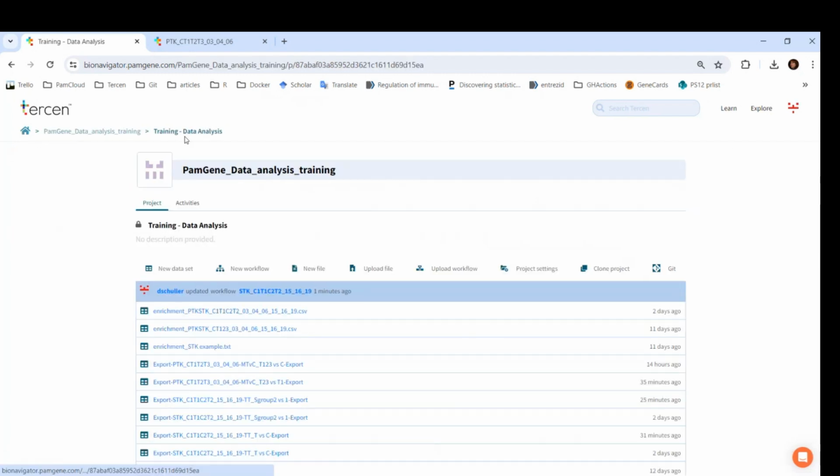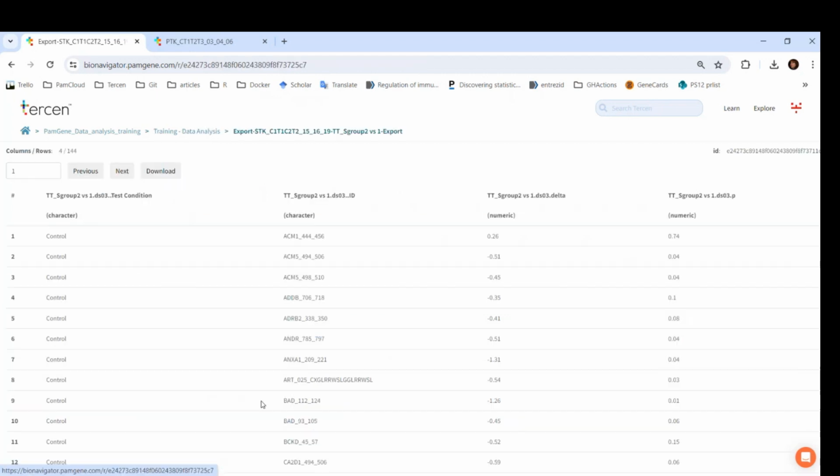Let's go back to the project library and check the t-test files. They are exported as a wide format, with delta and the p-value in different columns. Delta is the log fold change.